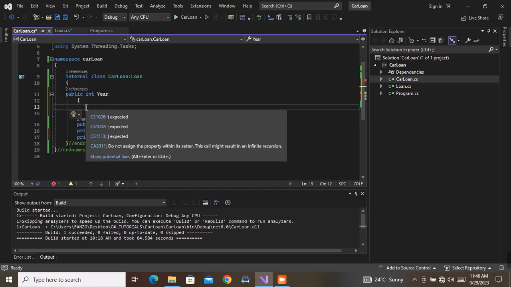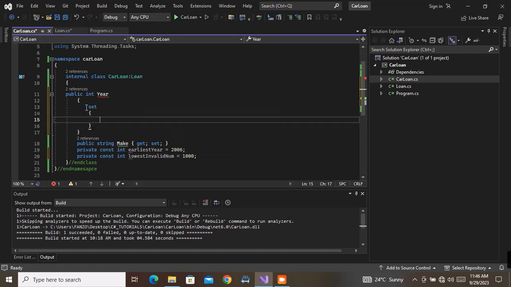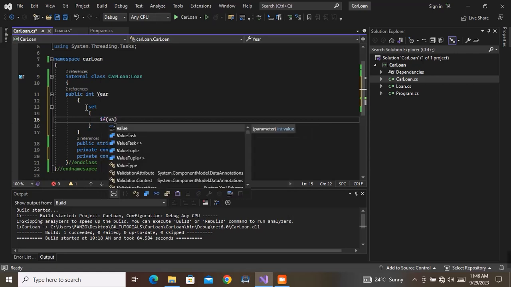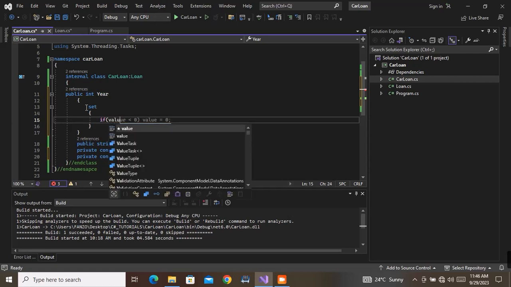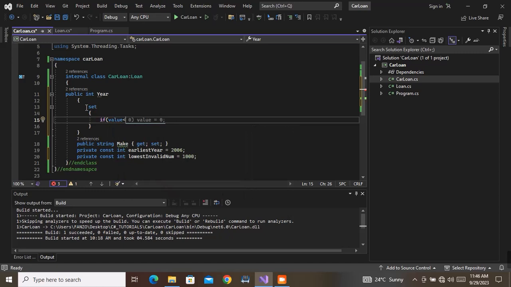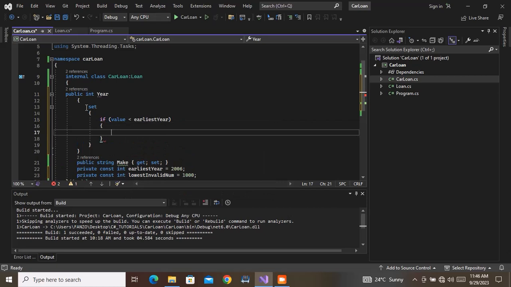So let me just say set, and let me do this in this way so that you can see what is happening. I'm saying if the year, which is okay, let me say if the value that you assigned is less than the earliest year, then what is it that I want?